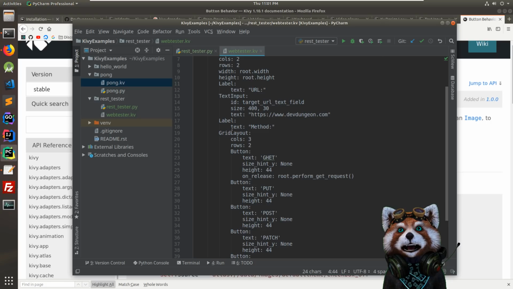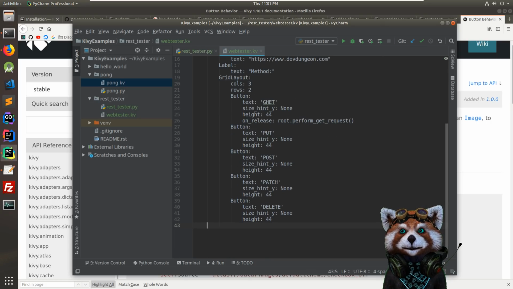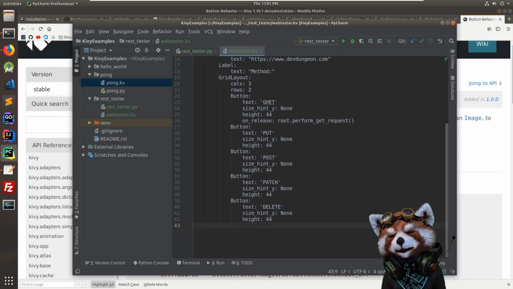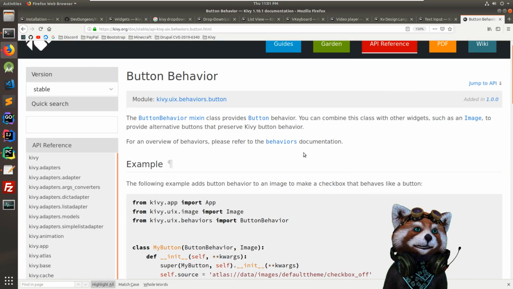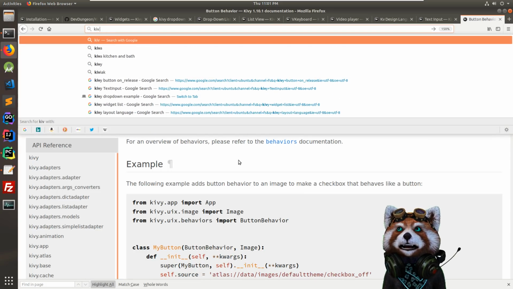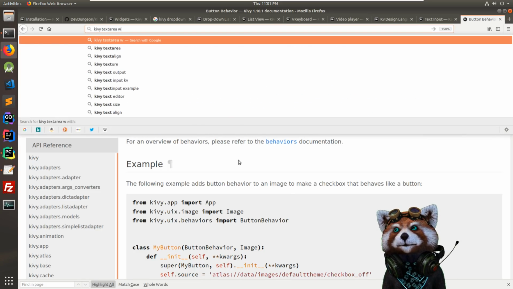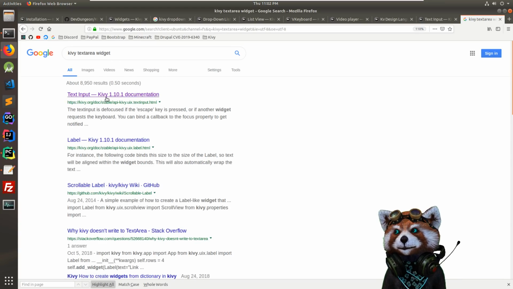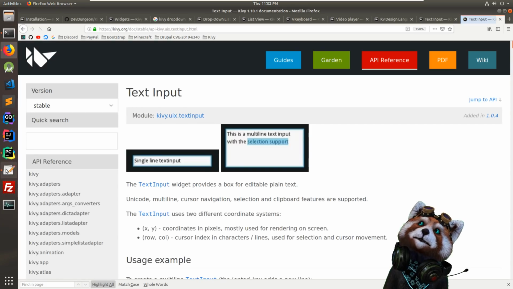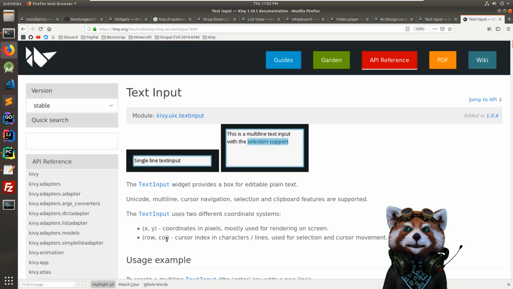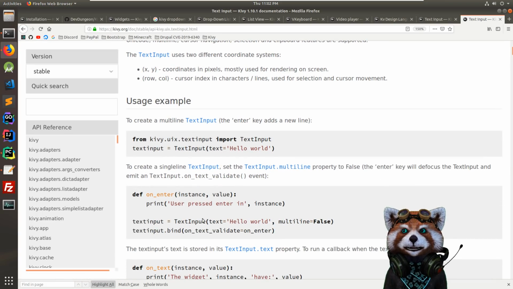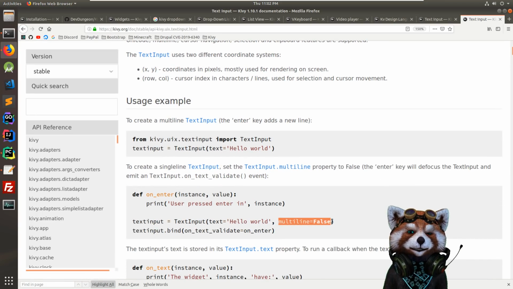And then here in the grid layout, after the buttons, we want to add a text field with the ID of, I don't know what it's called, so is it called the text field? Kivy text area widget. We have to get the actual proper name. I guess it is just the normal text input, and they don't really differentiate between a single and a multi-line one. Okay, multi-line equals false.